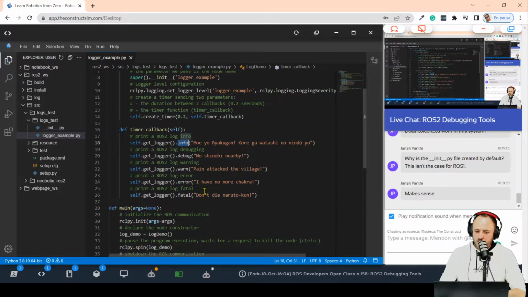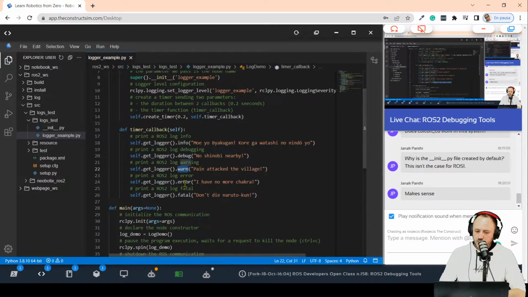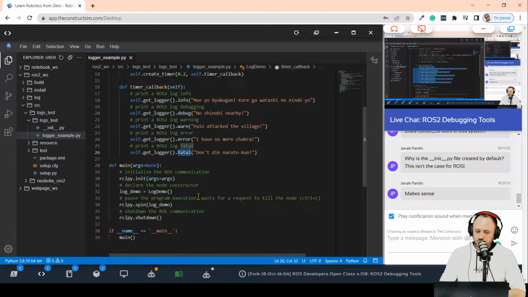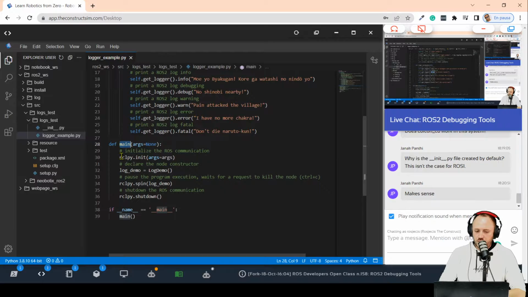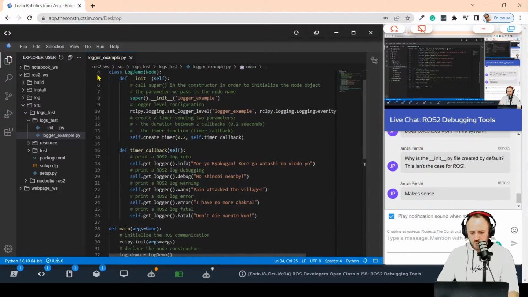Here I am printing one on the info level, on the debug level, on the warning level, on the error level, and on the fatal level. So I am printing one message on each level, as you can see. Okay? And then in the main function, we just create an instance of the class and we spin the node until I want to specifically terminate it. Okay, then let's compile this, which, as you can see, is a super simple example.